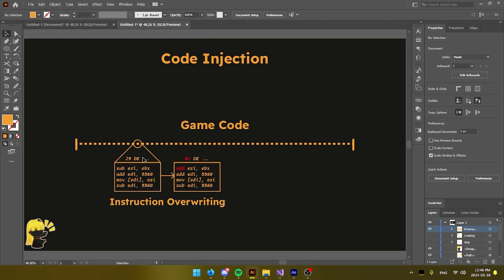Right? And this obviously corresponds in the game memory to some combination of bytes, right? So what we did was we changed one of these bytes to something different. In this case, we changed 29 to 01, which changed it from a subtraction instruction to an addition instruction. Now, this is very simple.